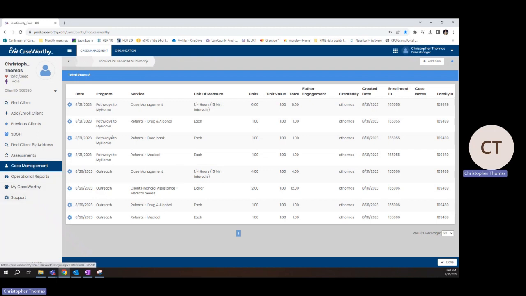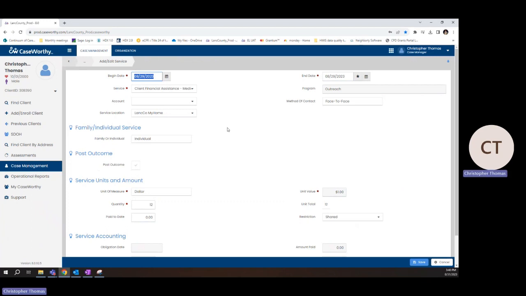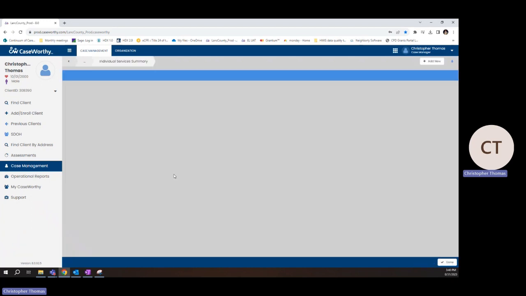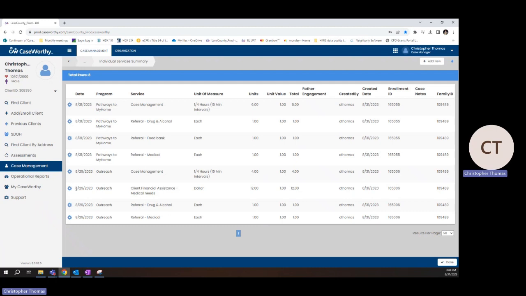One thing I want to point out while we're here is when you see this gear icon, that is almost always going to give you an opportunity to edit. So in this case, one potential issue could be that maybe when I entered this service, I mistakenly entered it for 9/3. It actually took place on 8/29. I want to include this service with my billing for the month of August.